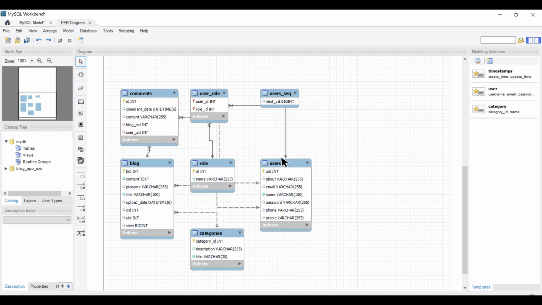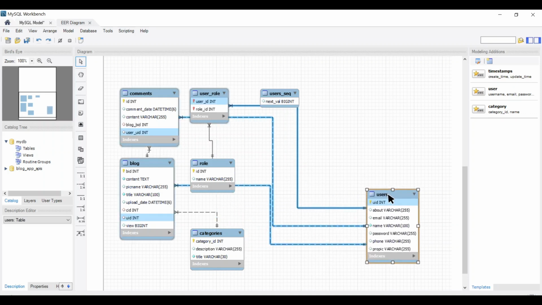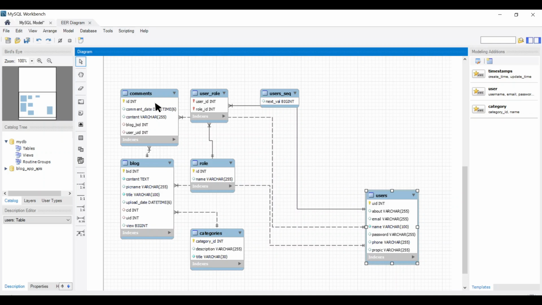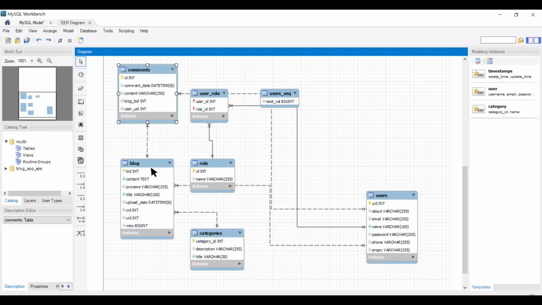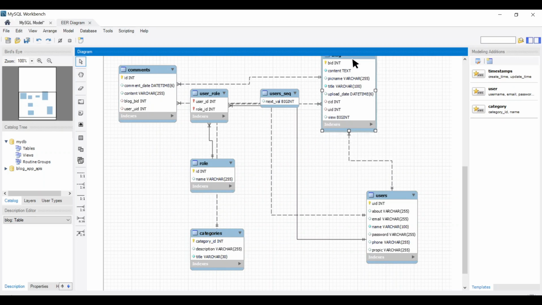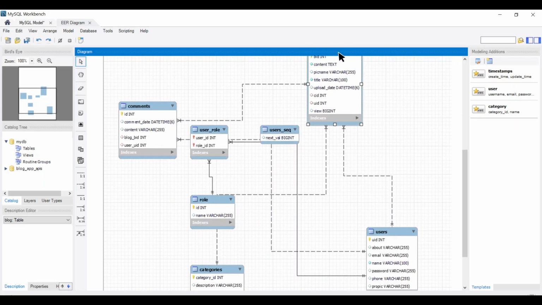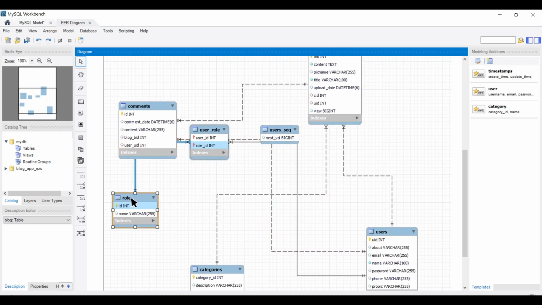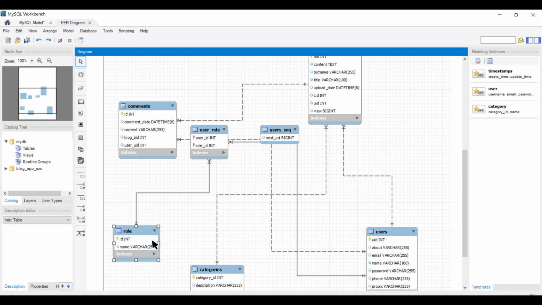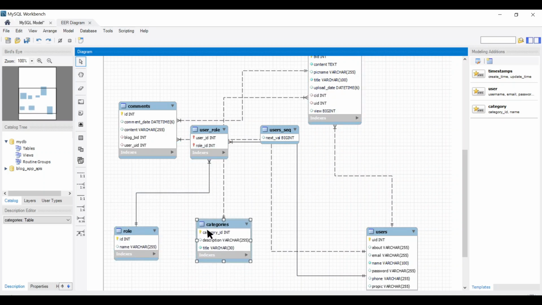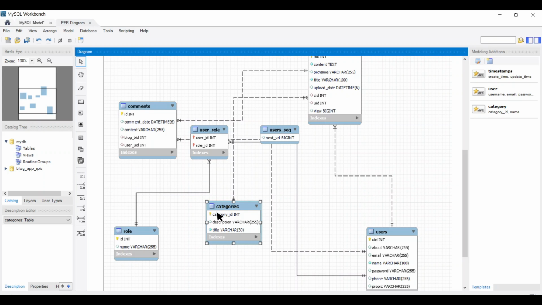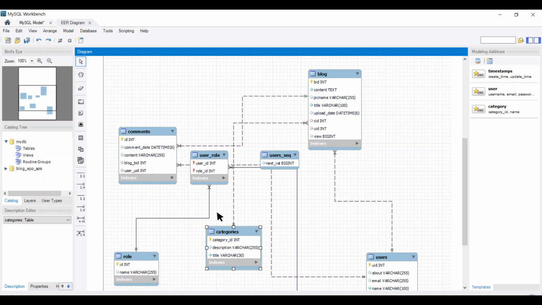So if you don't like this style, you can move the tables from here to there, like this, like this, like this. So you can move them wherever you want them to look good. So yes, guys, in this way you can extract an ER diagram. This ER diagram is in Crow's Foot model, so you can get an ER diagram of any database in this manner. Thanks.